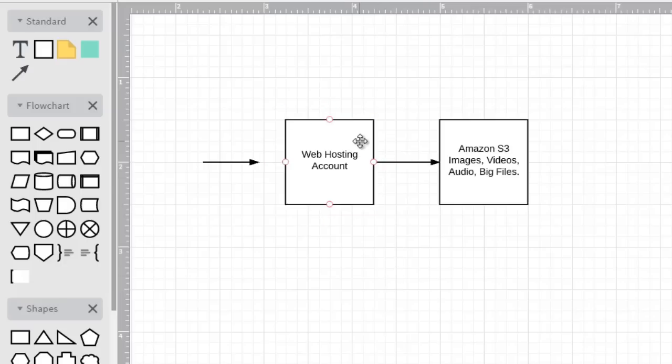So I just want to make that clear that you understand that this doesn't necessarily replace this. You still have the web hosting account. You still have WordPress on this account. You can still have images, but the whole goal is to alleviate that burden.